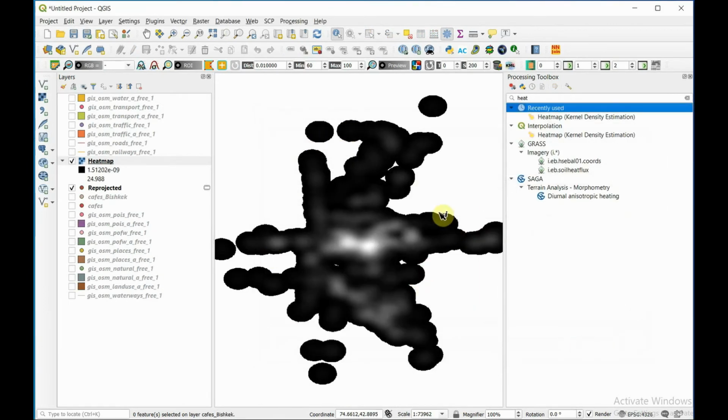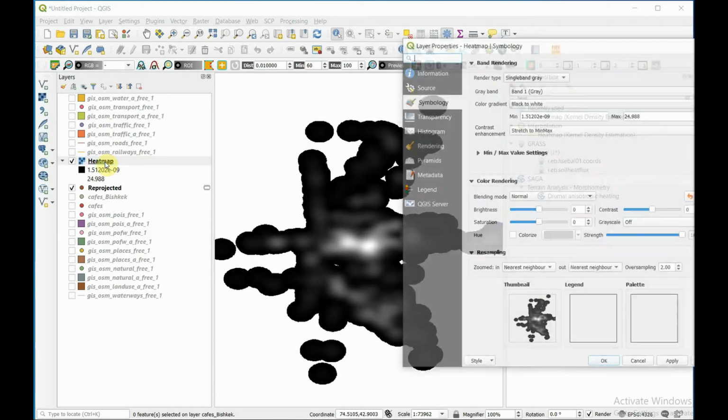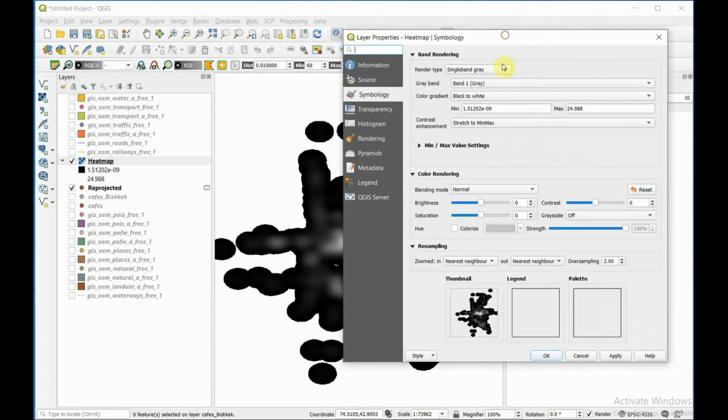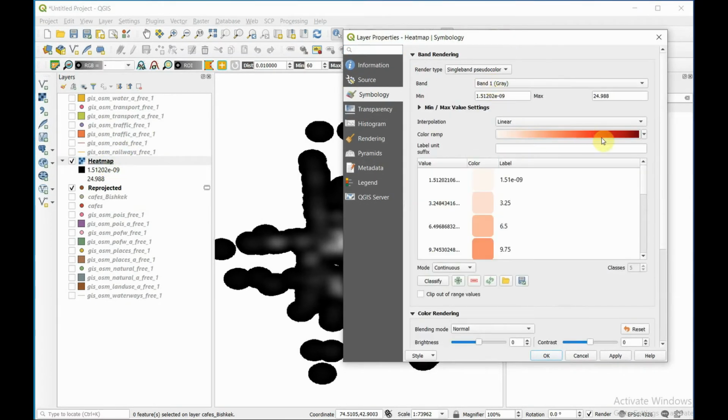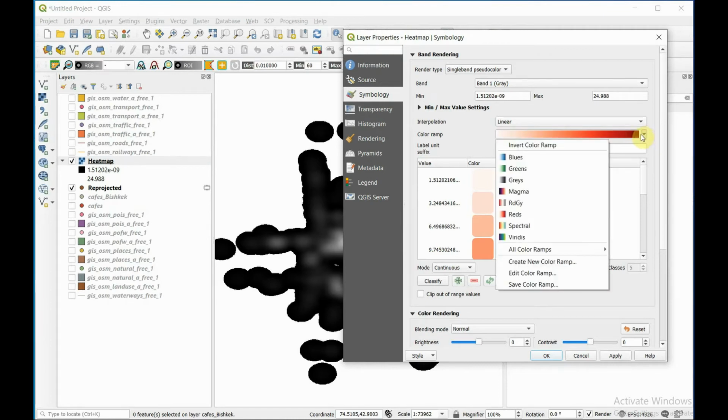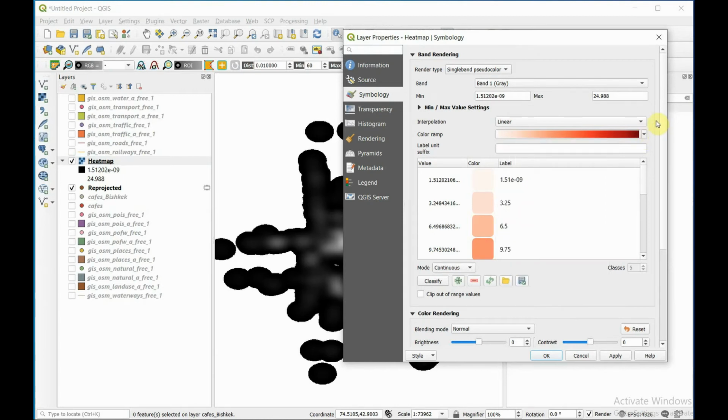Great, so here's a heat map for us already. But usually heat maps, we don't use them in black and white. We don't use grayscale, so let's fix this up to a single band pseudo color. Use a color ramp like reds. Reds are really good for that. Or if you want to create a new one that's more like different colors of fire or something like that, you can do so.